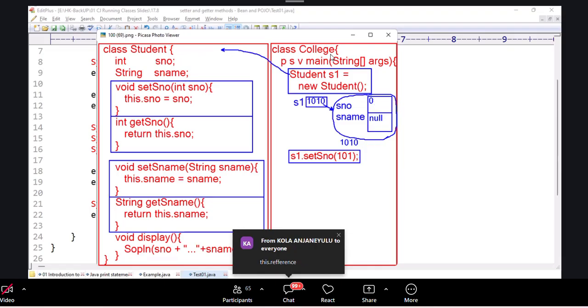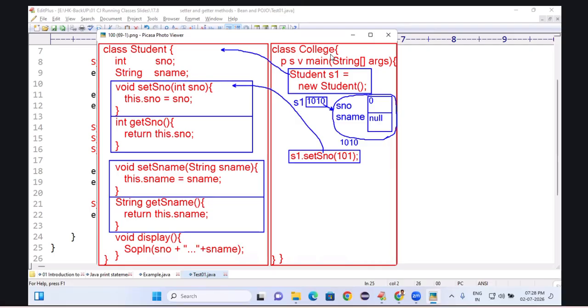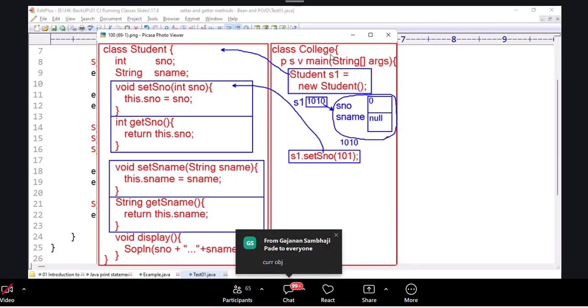Now tell me, this is a method call. Where will control go? To the method, with arguments. How many? Two. This is not an argument, this is a parameter. What is the argument? What value does this receive? The current object.